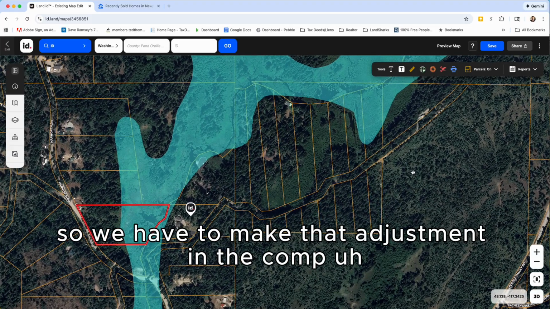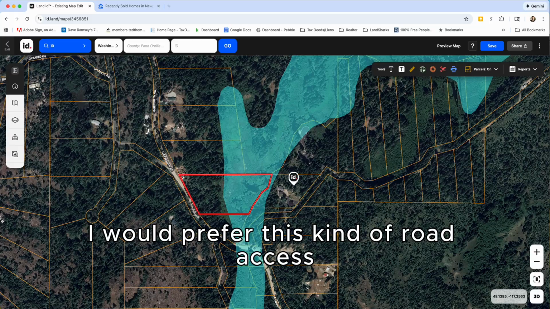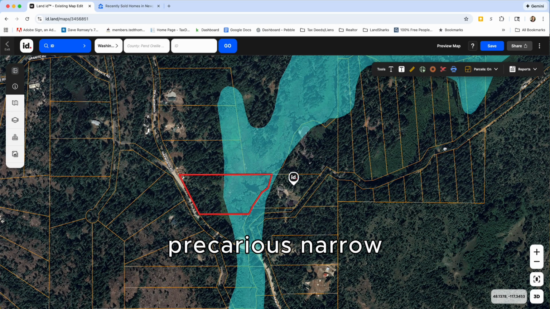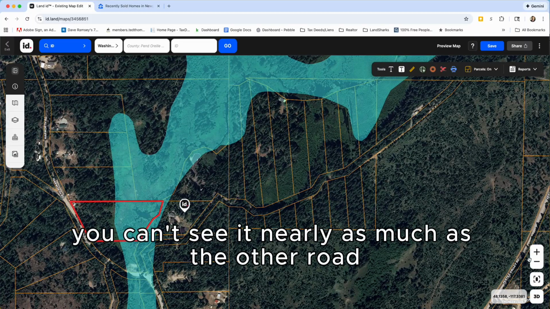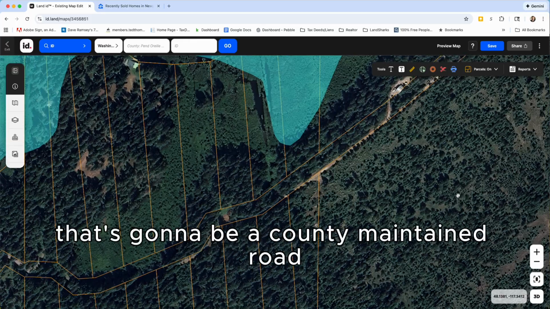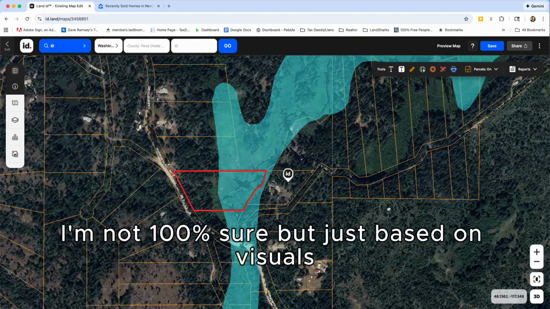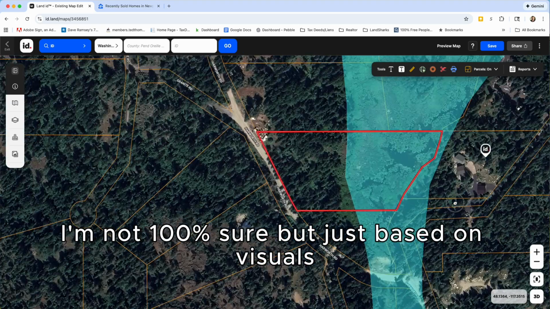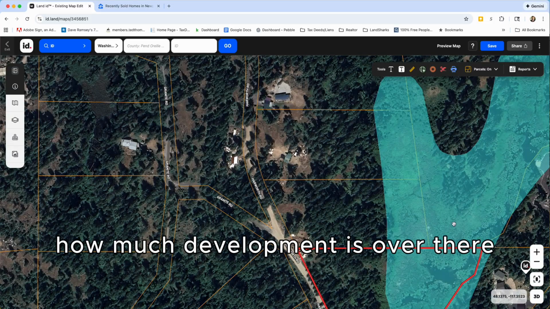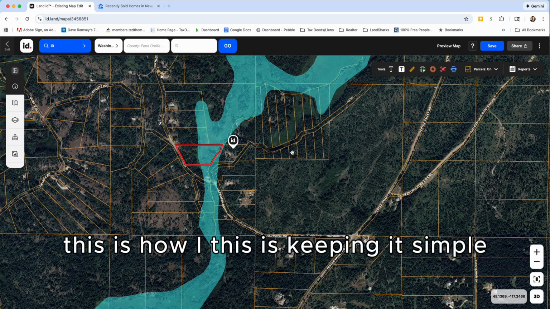So we have to make that adjustment in the comp, but I would prefer our kind of road access. This definitely looks like a more precarious, narrow road, you can't see it nearly as much as the other road. Doesn't look like that's going to be a county maintained road, whereas this one does look like it is a county maintained road. I'm not 100% sure, but just based on visuals, how wide that is and how much development is over there.